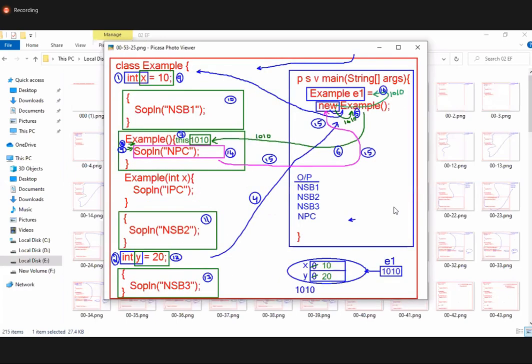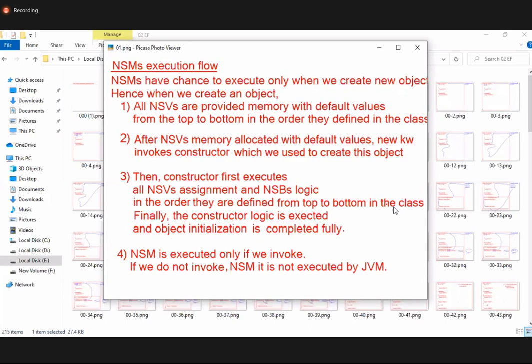Am I right? This diagram and this flow, both are matching now? For my sake, can you write one more time, please? Not for your sake, for my sake. Write one more time.